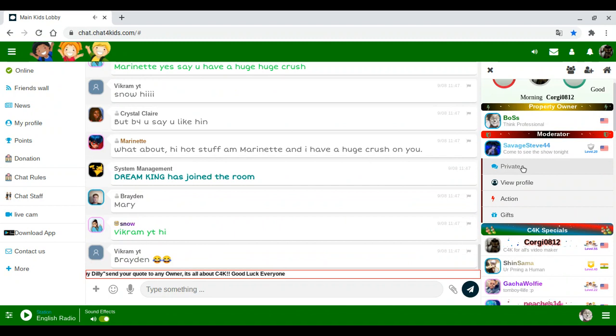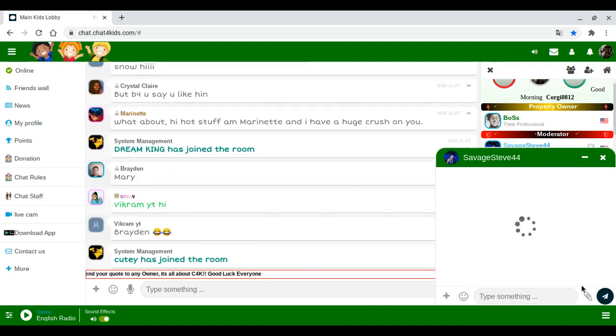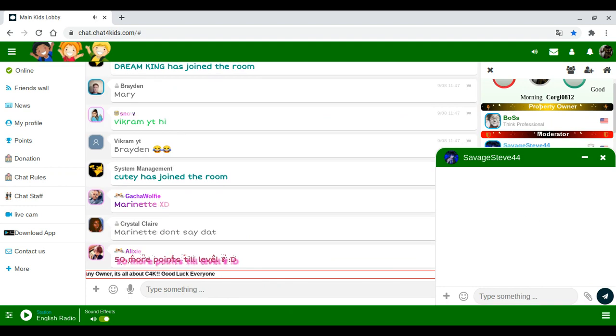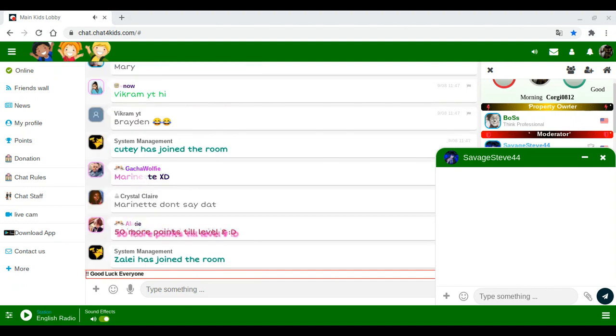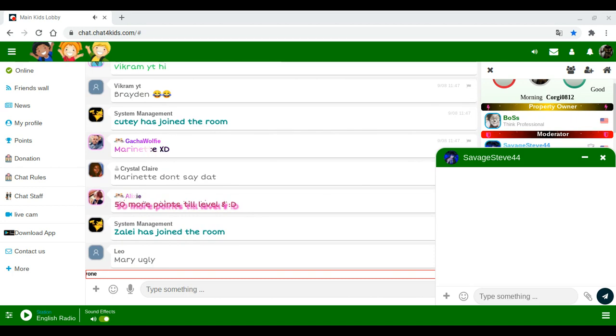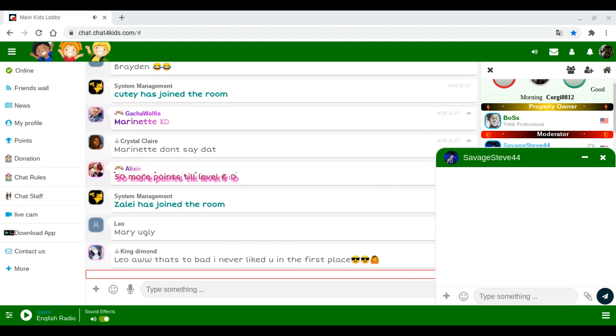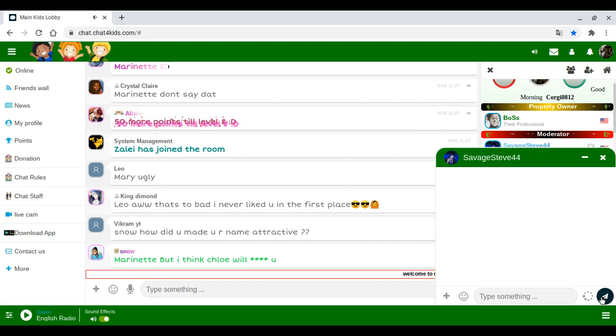You click on their profile, go to private, and then you click. Then you click on where it says no file chosen. You click on the paperclip. And then it brings you to files. Then what you want to do is select the screenshot off your files and hit open. And then it will take a while, it will load in, and then it'll send it to the moderator.